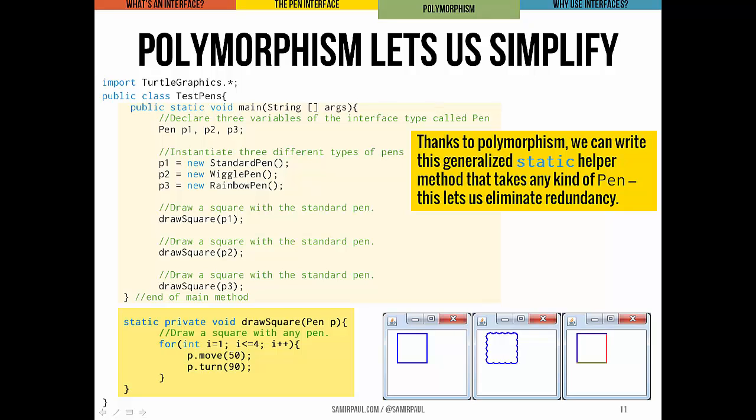Here we'll write one method called drawSquare, and it'll take as a parameter whatever pen we want to use to draw. So you can see how we call it here. We make our 3 pens, P1, P2, P3, and then we call this drawSquare static method using its pen, P1 or P2 or P3 in this instance, as the parameter. We call drawSquare from main. It's got to be a static method, and it can take any kind of pen, including a standard pen or a wiggle pen or a rainbow pen or whatever else, as its parameter.